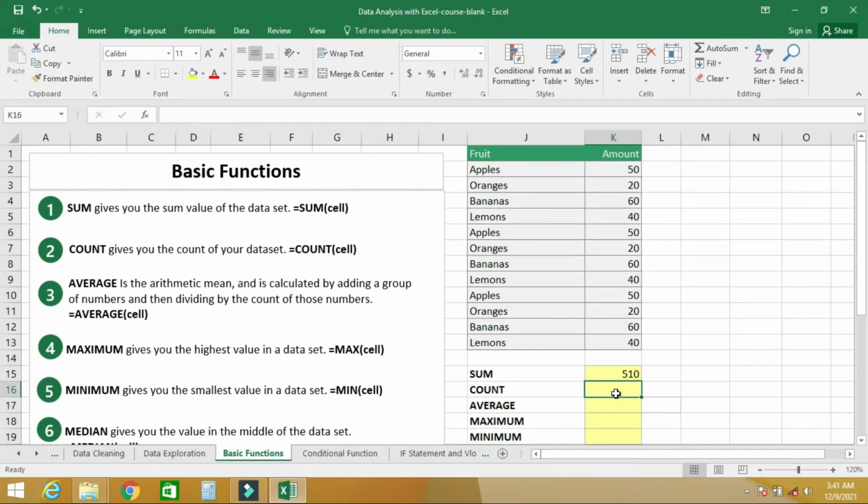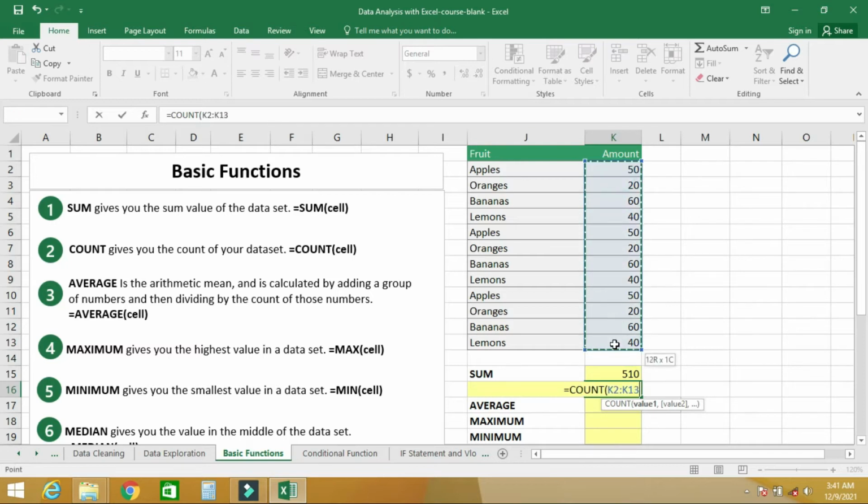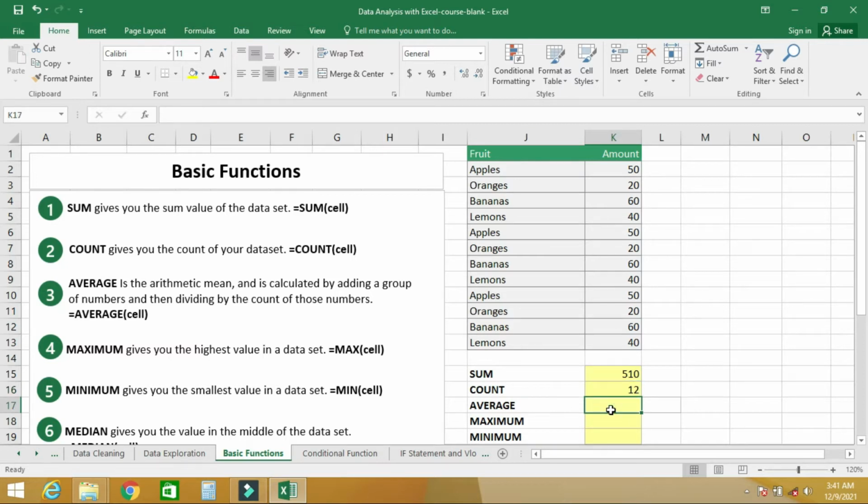So let's calculate or find the count of our sales. So you just type equal to count into brackets, you select the range, you close your bracket, then enter. So we had 12 sales count. So let's count to see 1, 2, 3, 4, 5, 6, 7, 8, 9, 10, 11, 12. Yeah.